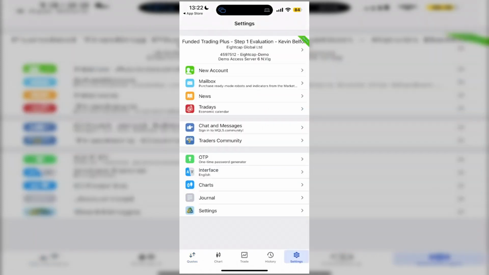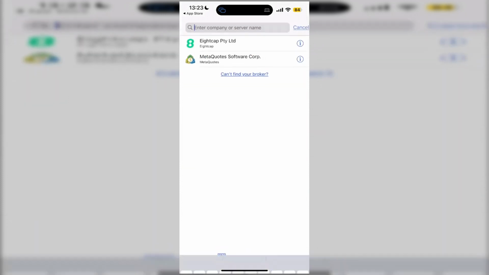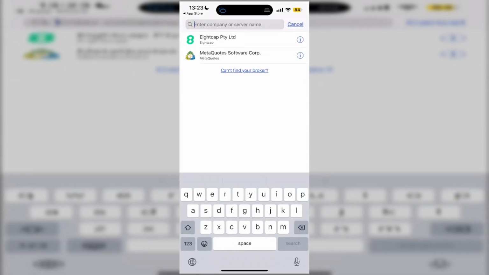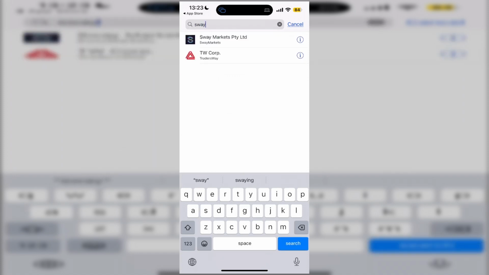Once you get to the settings, at the top, you're going to want to create a new account. Once you hit new account, you want to now search for the broker that you've created an account with. In my previous video, I went over Sway Markets. If you've created an account with a different broker, that's the broker you type in. Being that we created Sway, I'm going to search for Sway.